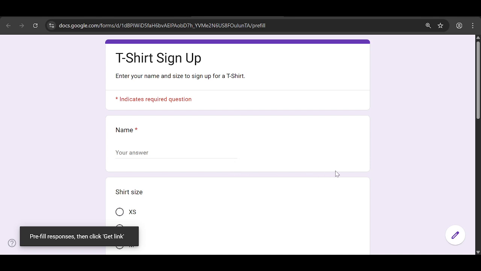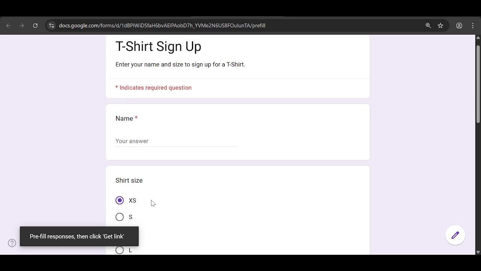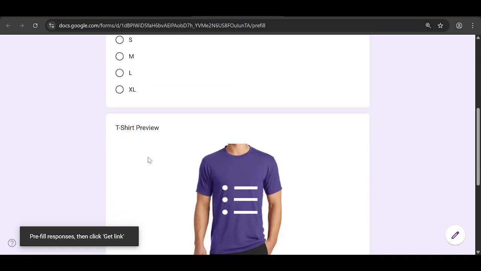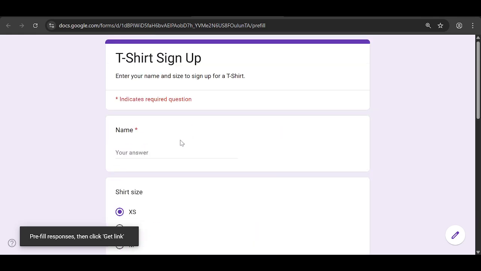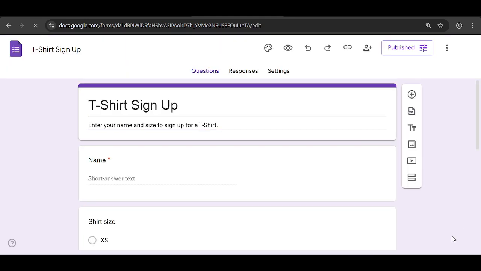Now fill in the answers you want to pre-fill. Type into short answer or paragraph fields, choose an option for multiple choice or drop-down questions, and tick any checkboxes that should be selected by default. For checkboxes, you can select more than one. If there are required questions and you don't want to pre-fill them, you can leave them blank. Recipients will still have to answer before submitting.